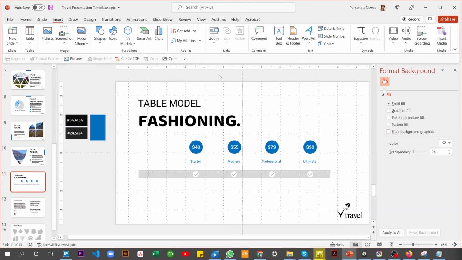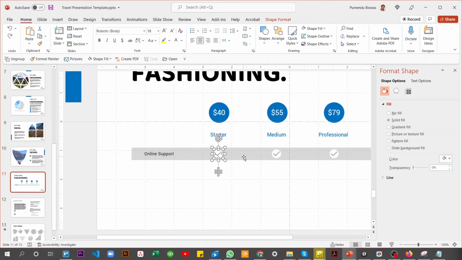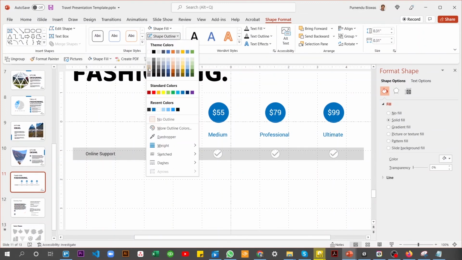For this part we need a text. We can type online support. The text size will be 11. The color of the text will be this one. We can middle the text. We can set a small outline around the circle. First select the circle and then from the shape outline, let's select the color.